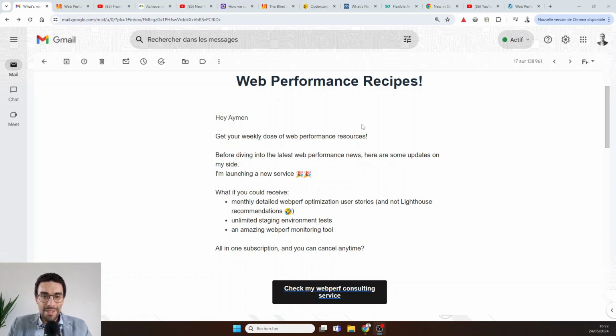Hello, everyone. This is a quick roundup of Web Performance Recipes, a newsletter that I manage and send every week or every 2 weeks, depending on how much time I find. It's a web performance dedicated newsletter, right? So every edition, I try to send you all the new tutorials, resources, and talks. Today I'm sharing with you the issue that I just sent to all the subscribers.